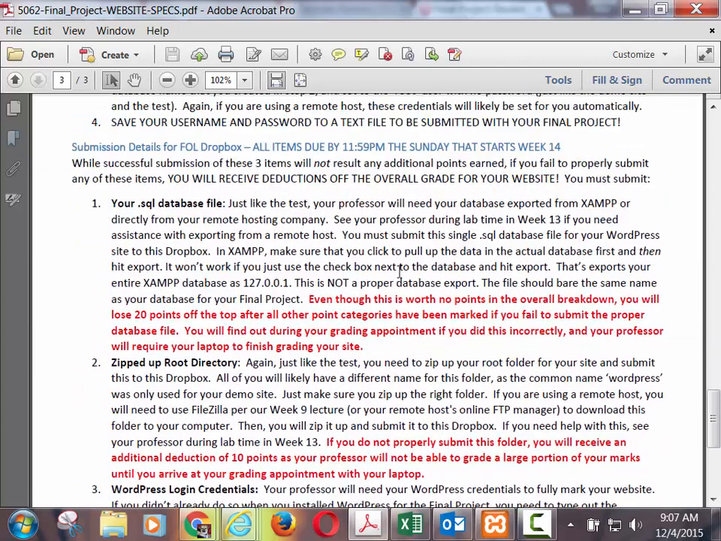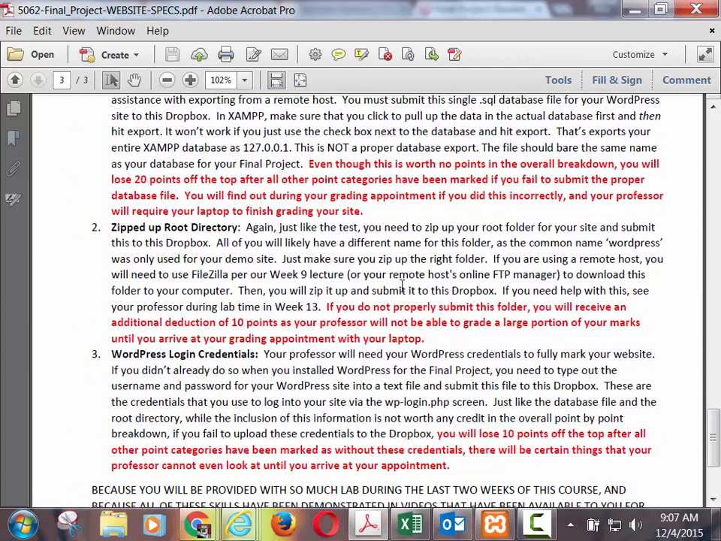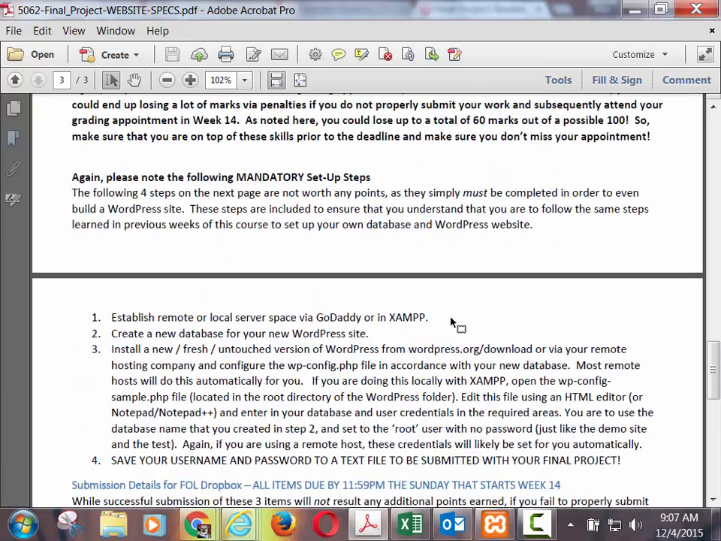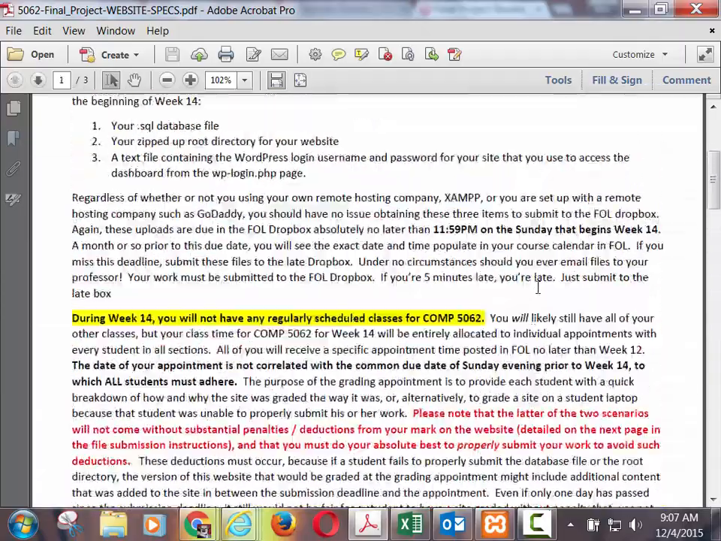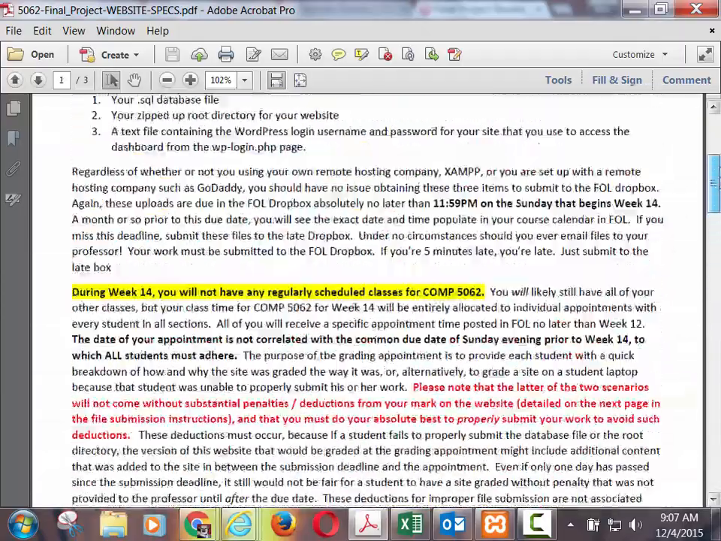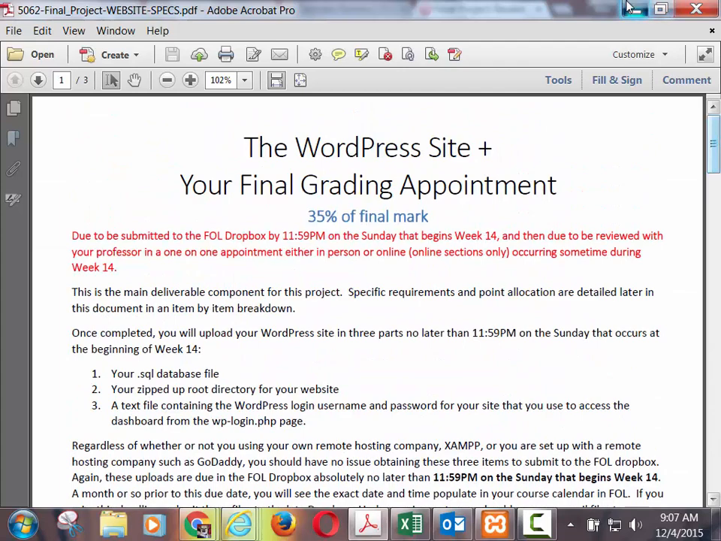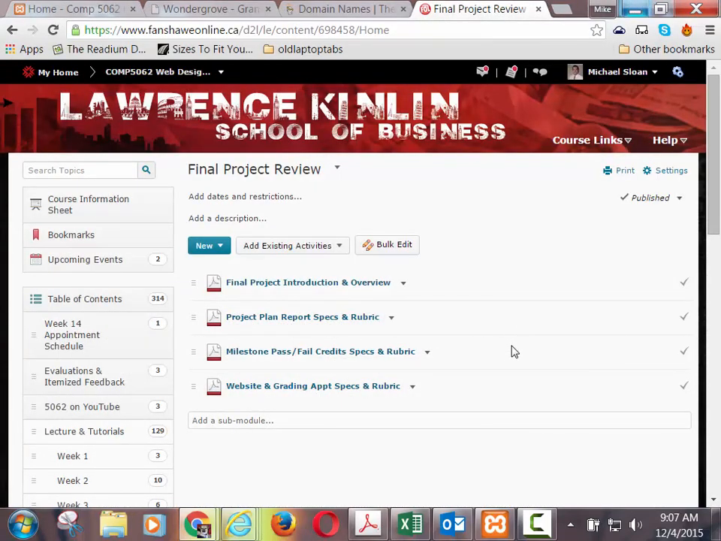Here's what I need submitted, three items: SQL database, root directory, WordPress login credentials, which can be saved in a text or a Word file. Those three things need to go in the Dropbox by the due date, which for you guys, in this semester, is Sunday at 11:59 p.m. That might not be exactly the same if you're watching this video. My online students have a different due date.